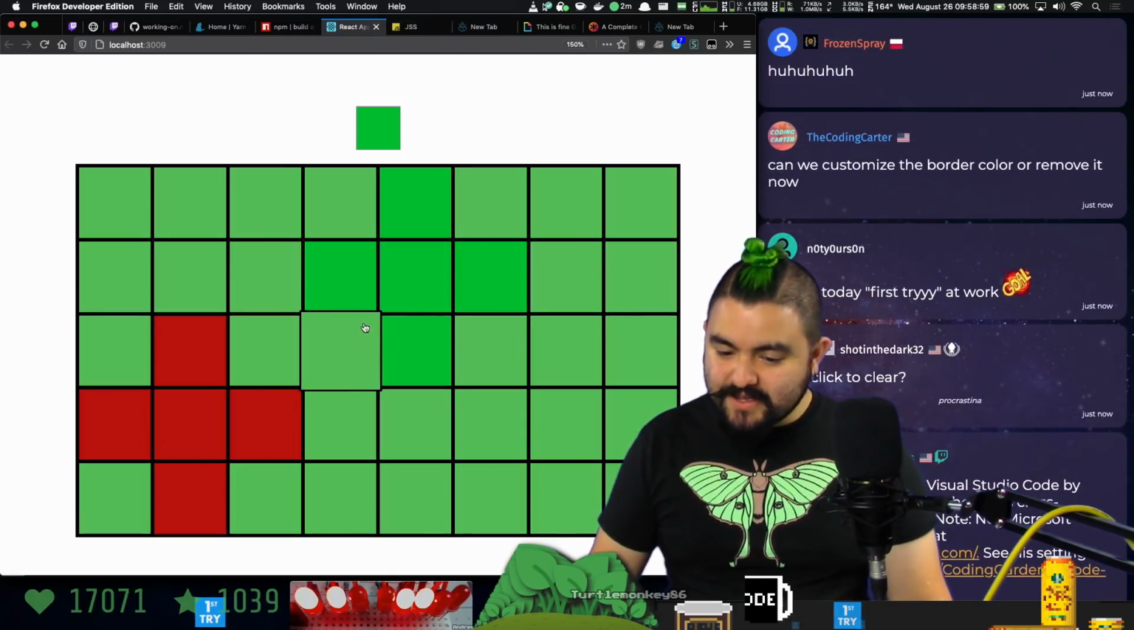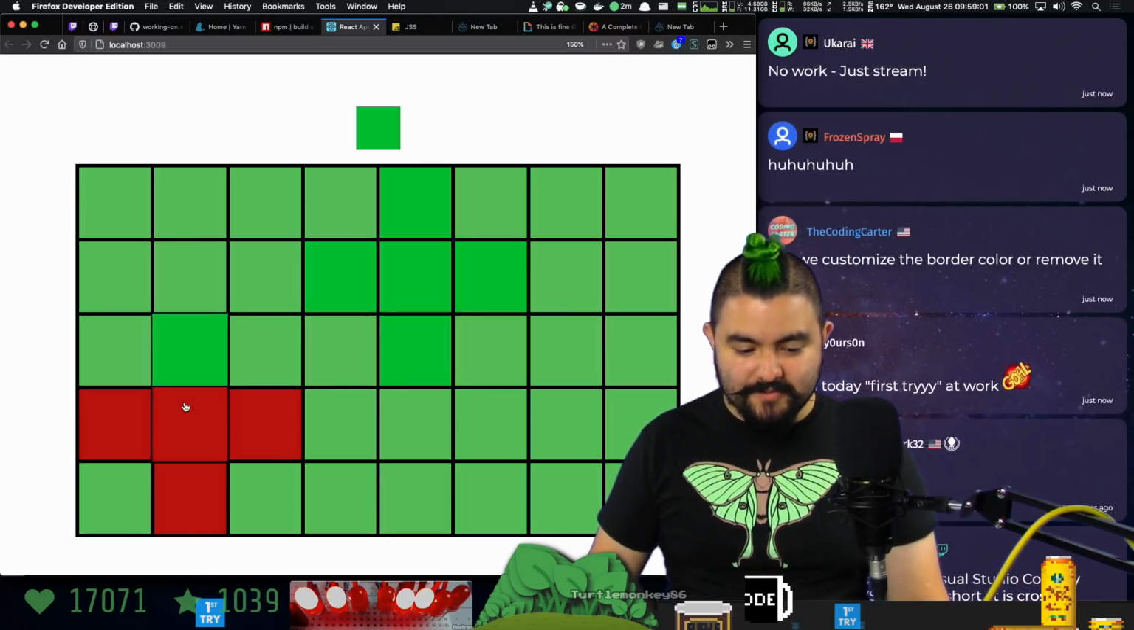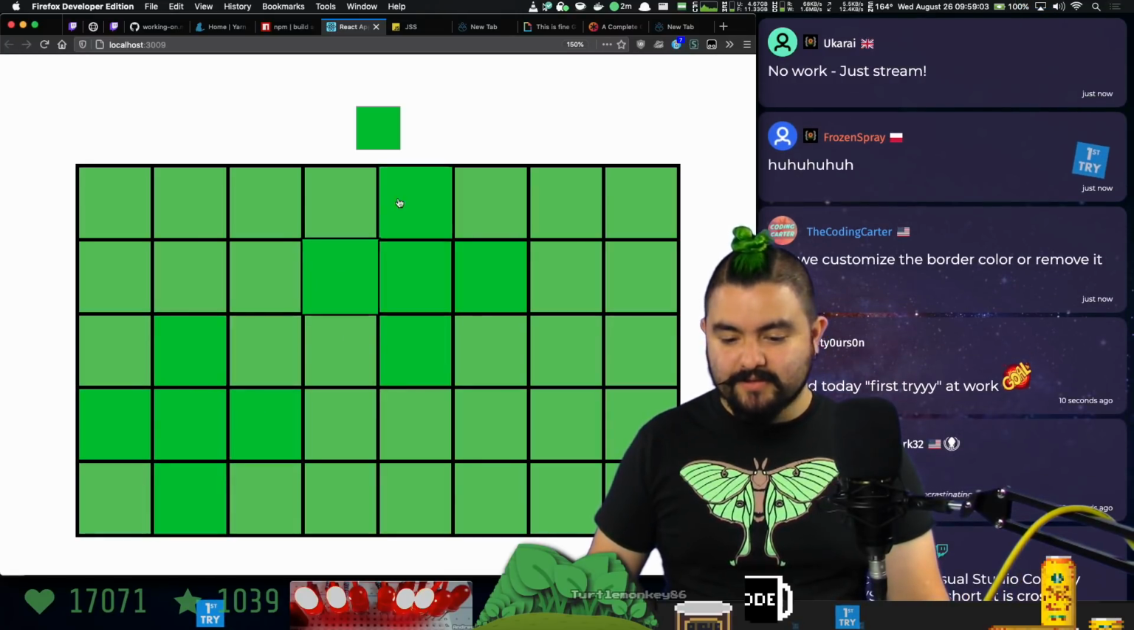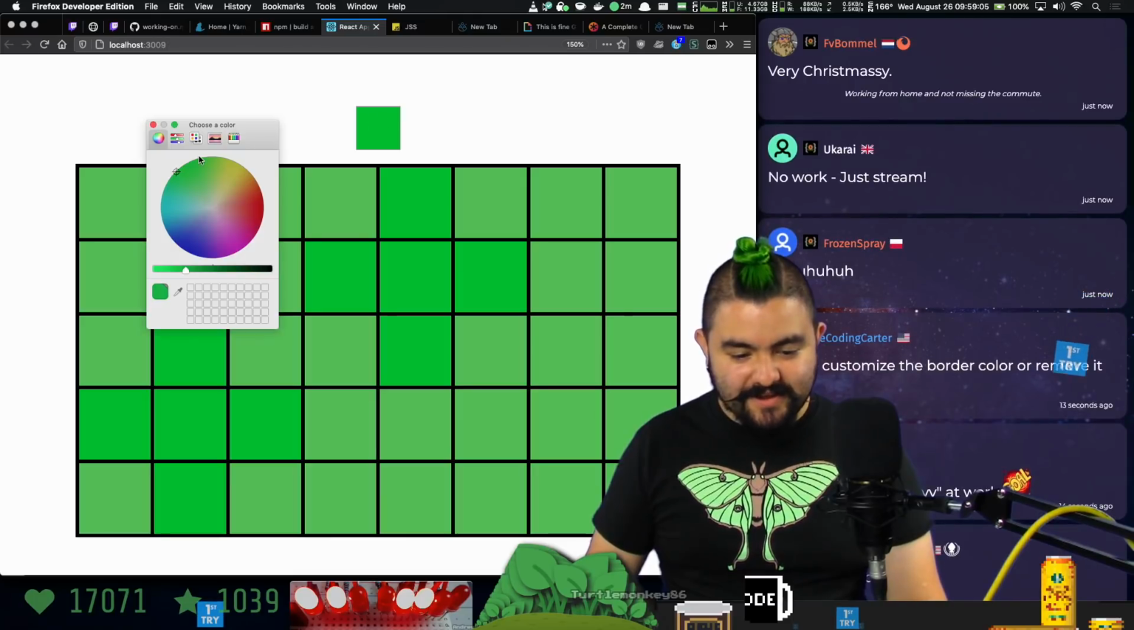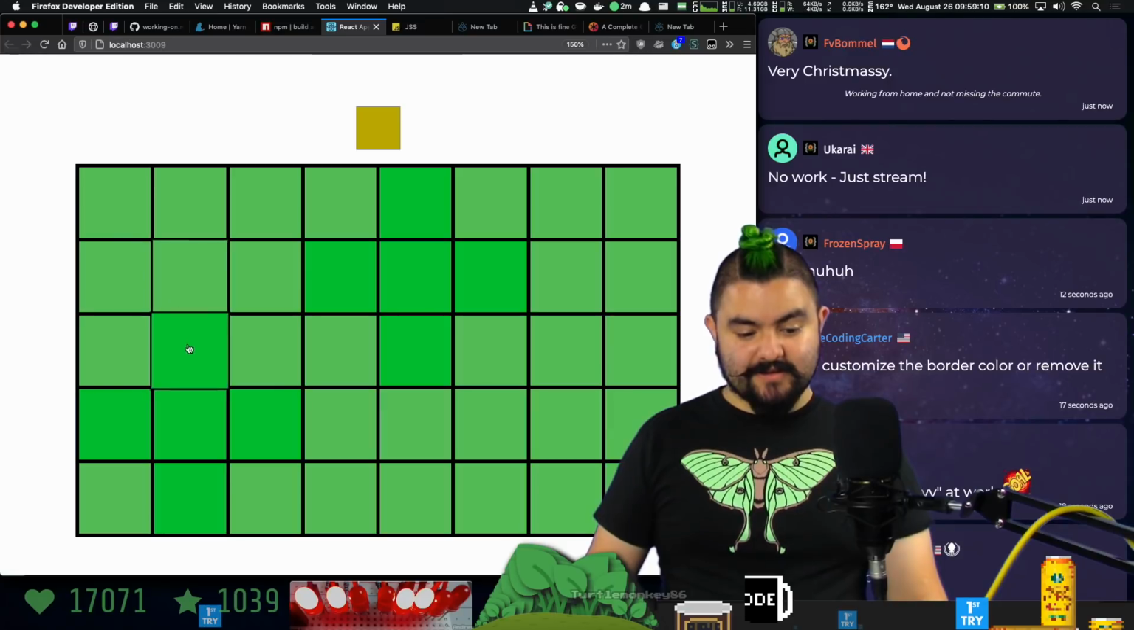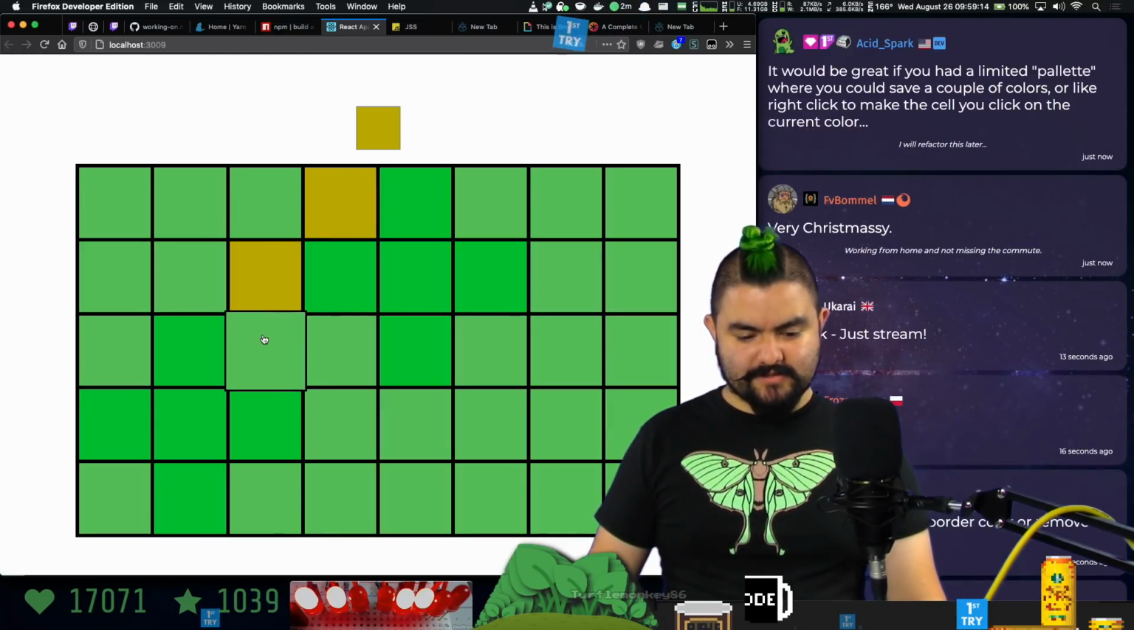Can we customize the border color or remove it now? Oh, you don't like the black border color? It is very Christmassy. Let's make it yellowish. Yeah, in Conway's Game of Life, this... No.